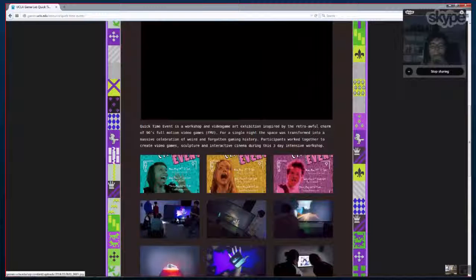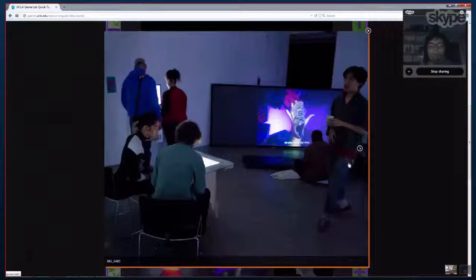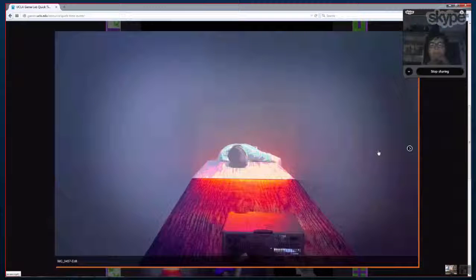But here are some shots of the exhibition. So we had the projection of the hand game on a big rear projection. Another shot of that. Another shot of that. We made a real world version of the table from the roulette game and had that on the wall.